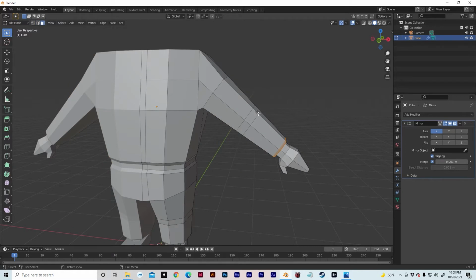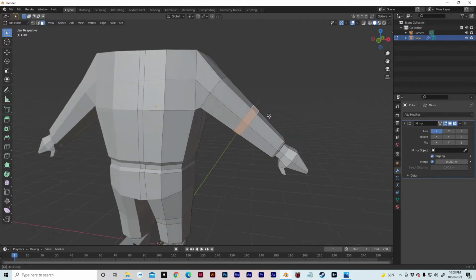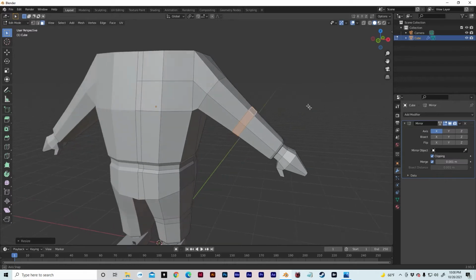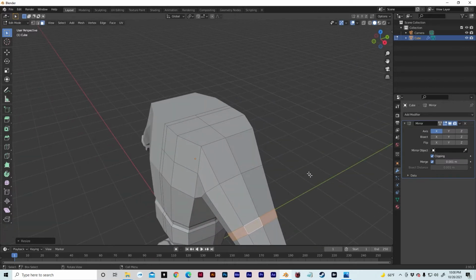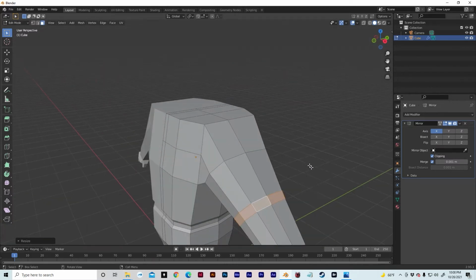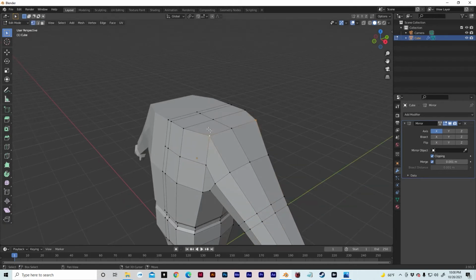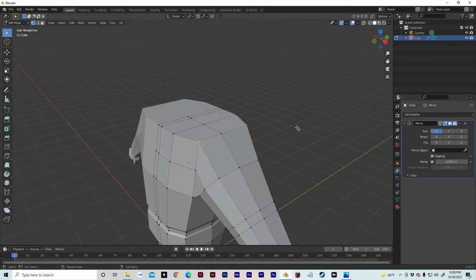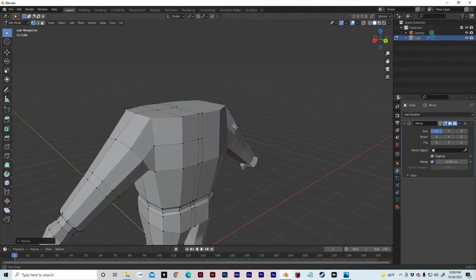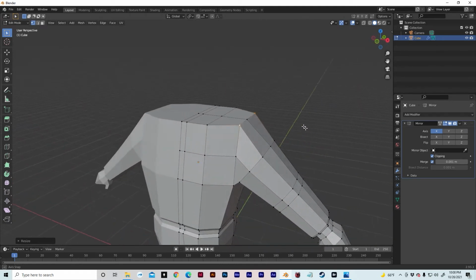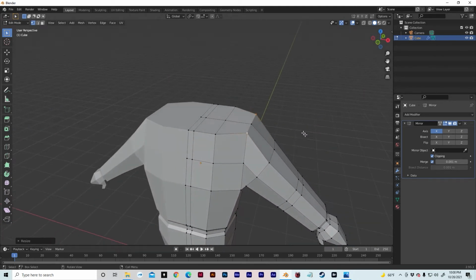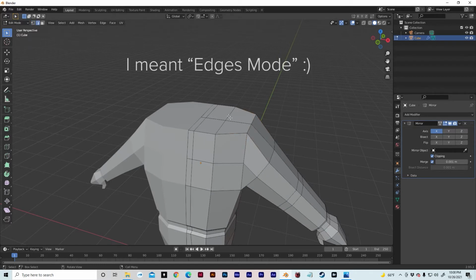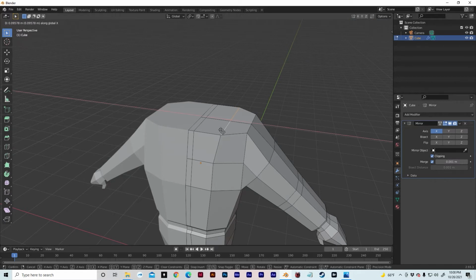Okay, hit 3, go to faces mode. Let's select these faces we just created. S to scale, kind of bring them in a bit. Let's go look at our shoulders up here, getting a little squarish here. Select these 2 vertices right here by pressing 1 to go into vertices mode. S to scale, y-axis. Okay, hit 2, go to faces mode. Select these 2 faces right here, hit G, x-axis, bring them out a bit.